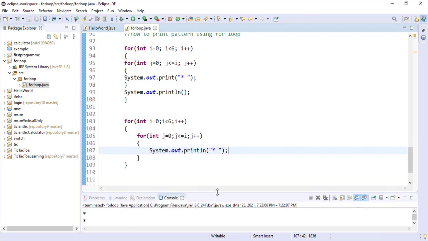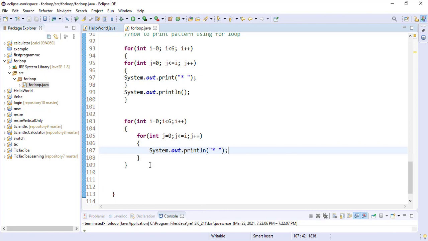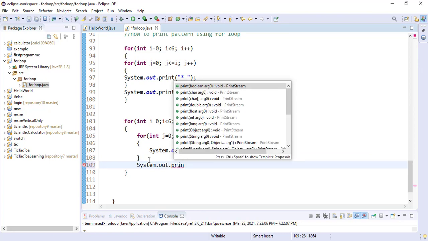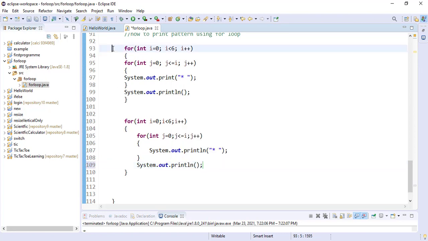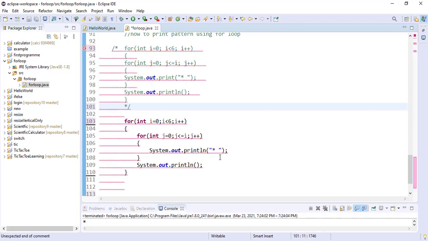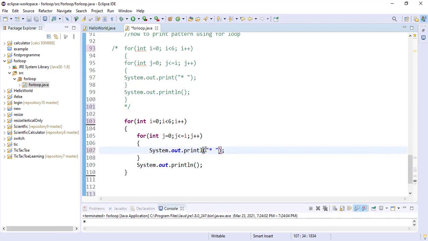It's showing an error. The error is that after completion of this loop I have to change the line. So I simply type System.out.println. Now first comment this code, run it again. After running the code I will explain how it is going to work. It's still showing an error. So what is the error? The error is that I am changing the line here, so I have to remove ln. Now run this code again.